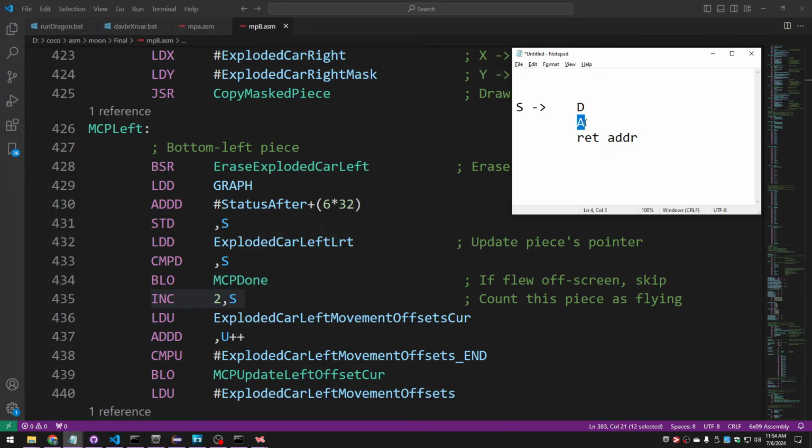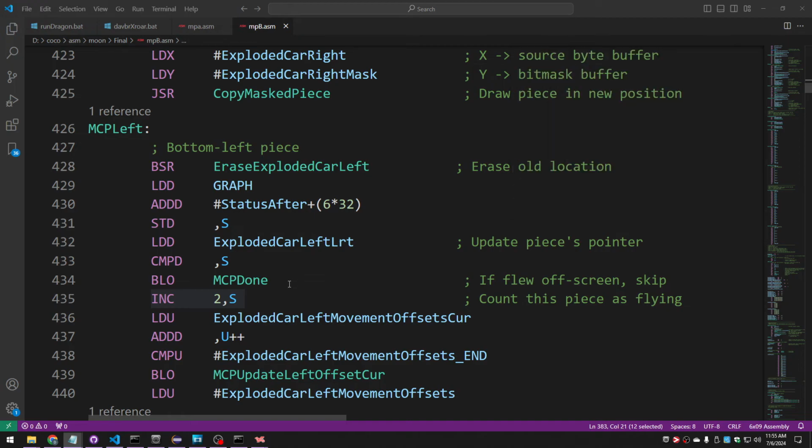We pushed the A, which is that new counter, and then we pushed D after we initialized it. This is the value that we're comparing against to see if the piece of the car has hit that static yellow status region at the very top of the screen. So I'm using this for comparisons. I'm using this as my counter. And so every time I need to use this as my counter, I have to add 2 to S to skip over D and to get to here. That's why all of these are inc 2, S.